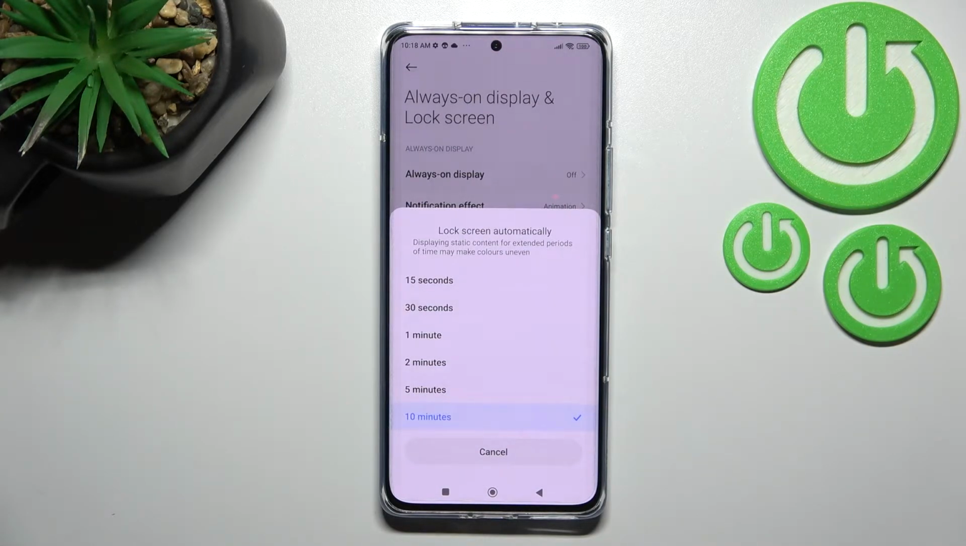So we can set either 15 or 30 seconds, and this is quite a short option I would say, but also we've got 1, 2, 5 or 10 minutes. Currently I've got 10 minutes option applied. This option is marked as you can see, so all you have to do in order to change the timeout is to simply tap on the option you'd like to use.